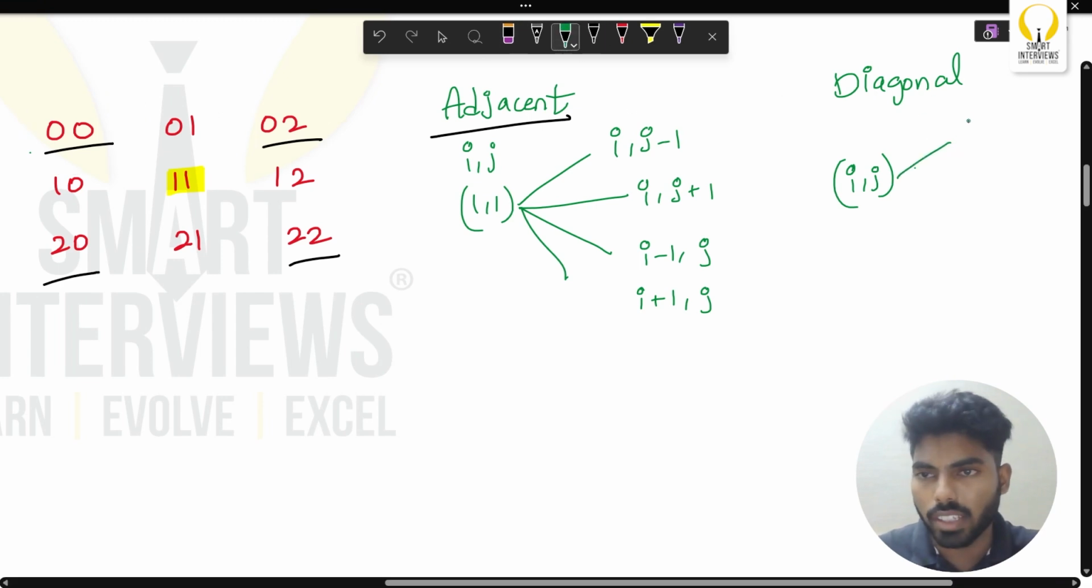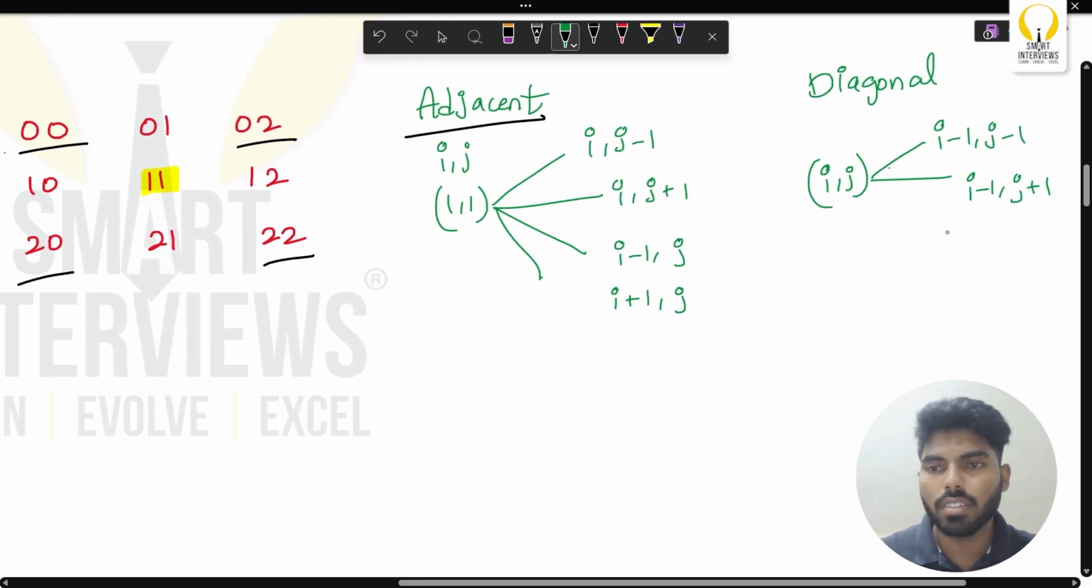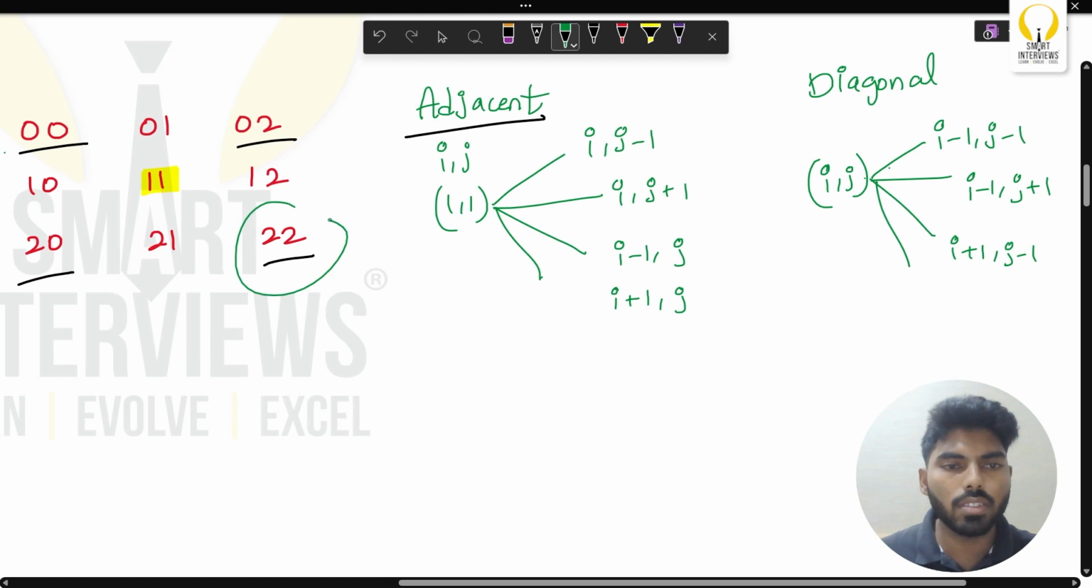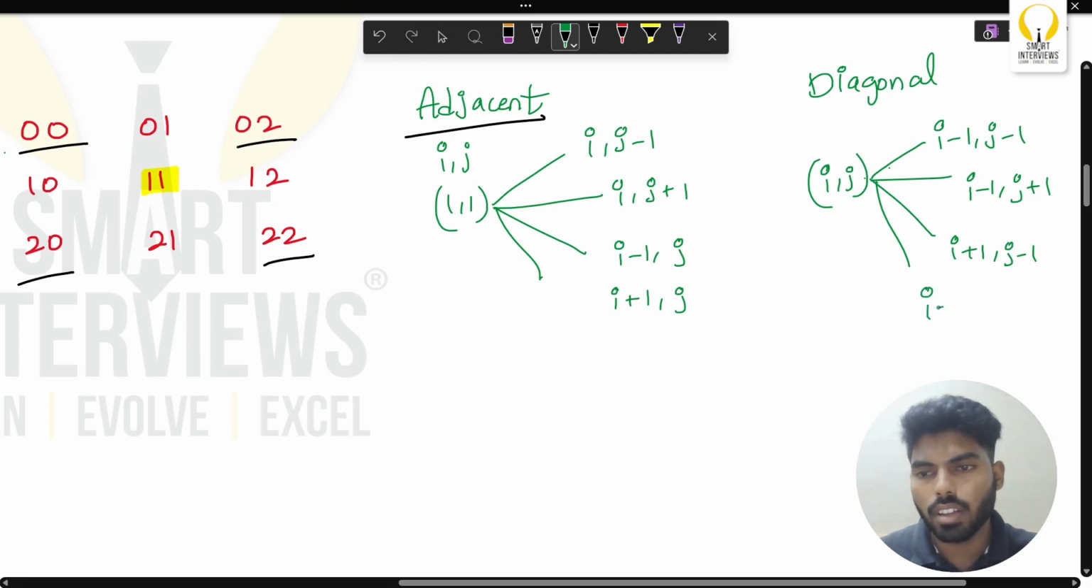Does i change? Yes, i is going to change to i minus 1. And what about j? j is also going to change to j minus 1, right? What about this one? i is going to change to i minus 1, j is going to change to j plus 1. What about this one, 2 comma 0? i is going to change to i plus 1 and j is going to change to j minus 1. And what about this 2 comma 2? Exactly, i plus 1, j plus 1.